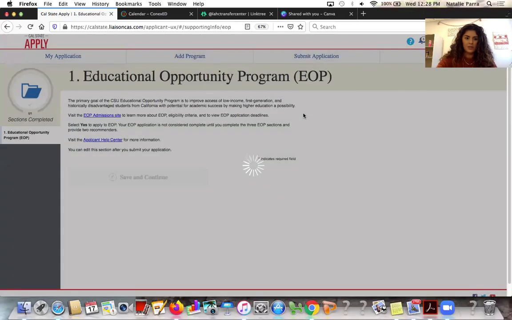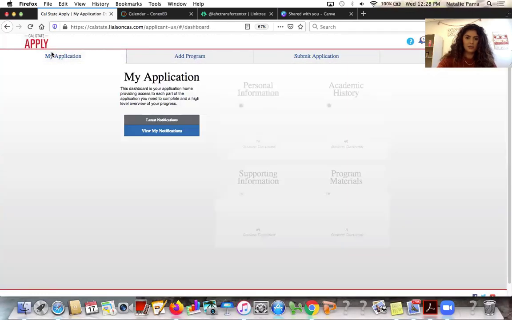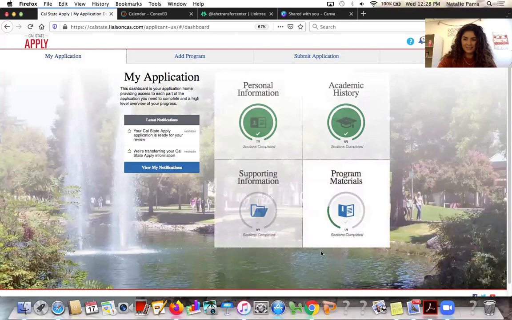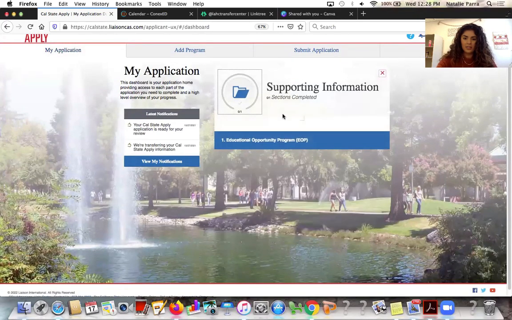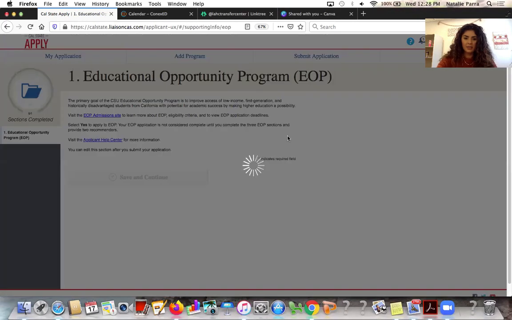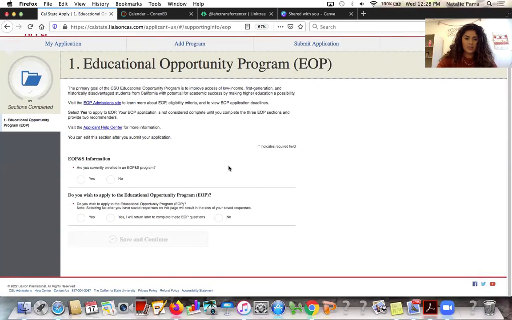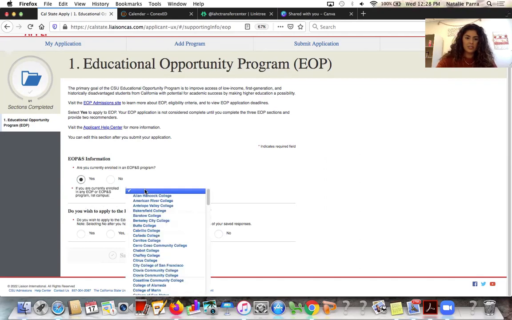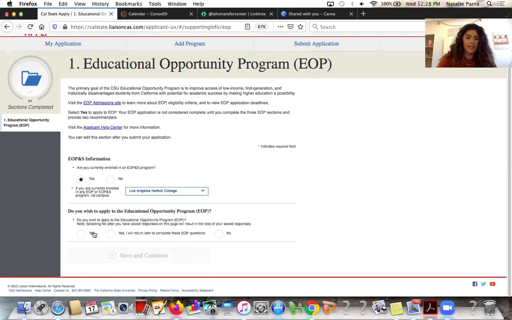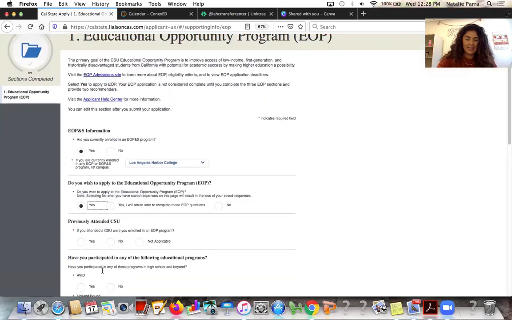And then when we go to the next section, as you can see, we're moving right along and getting these sections filled out. You can go to supporting information, and it does ask about EOP. So if you're interested in participating in EOP at a Cal State, which is Extended Educational Opportunity Program, we have EOPS at our school. So if you already participate in EOPS, you should definitely apply for EOP. So in this example, the student is enrolled in EOPS at LA Harbor College. And yes, you should apply to EOP.